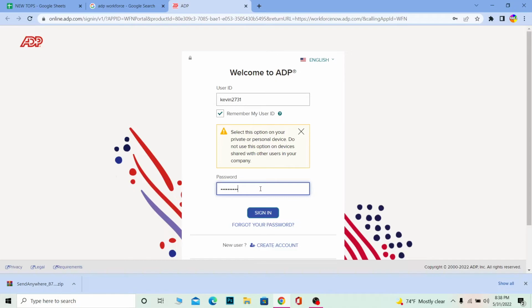You can enter the password of your account over here and click on sign in. And if the user ID and password you entered over here is correct, you should be able to log in into your ADP Workforce account. So that's how you guys can log in into your ADP Workforce account.